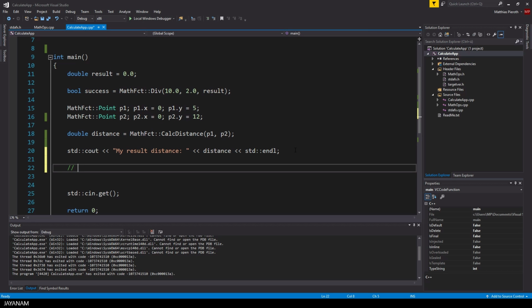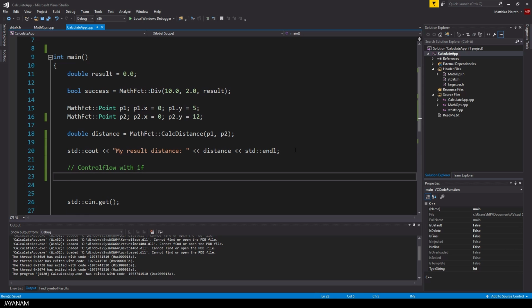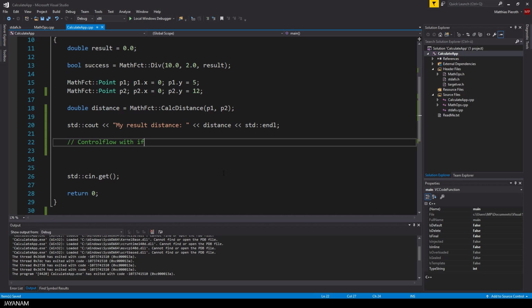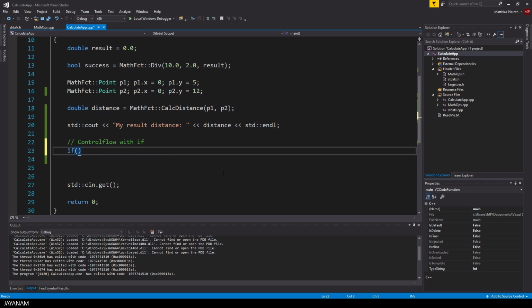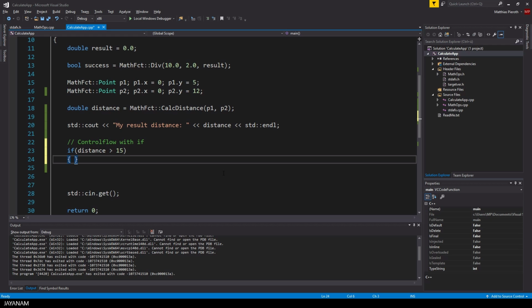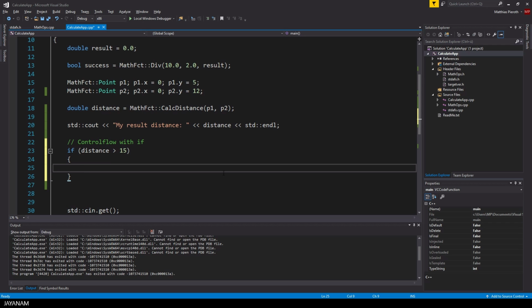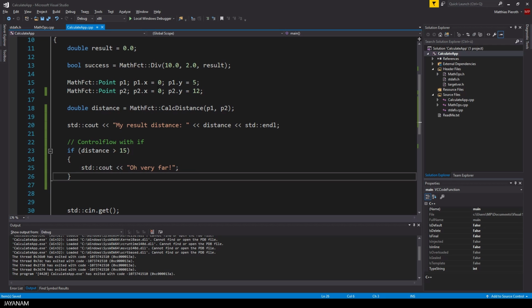Now let's come back to the main program, to the main function. And I will show you how to control the flow of your program by using the if statement. So this is actually quite simple. With the if statement, you check if a condition is true, like here if the distance is greater than a certain value. And then you open a new block with these braces, and if the expression is true, then this block is executed. Then we could write out something to the standard out, just to indicate that we are in this block and that the expression distance is greater 15 is true.